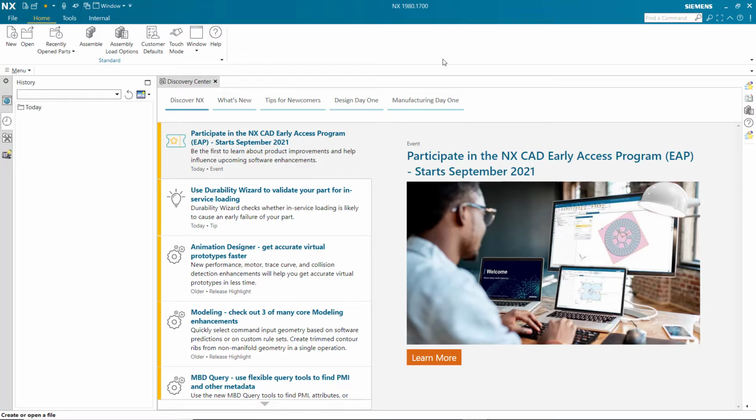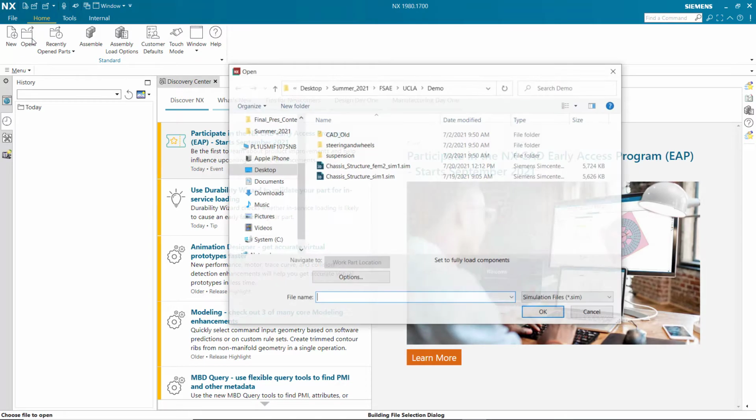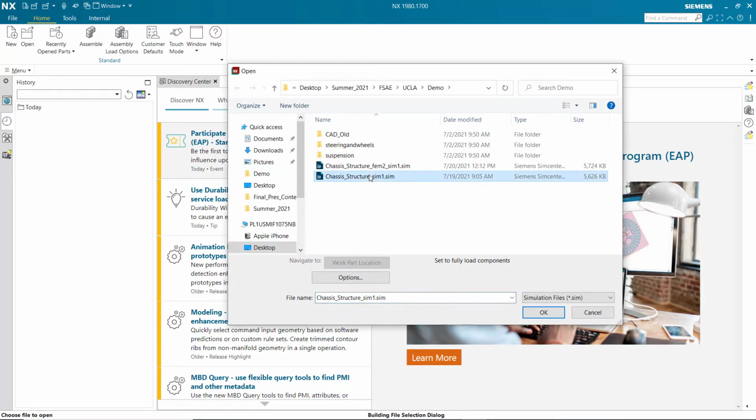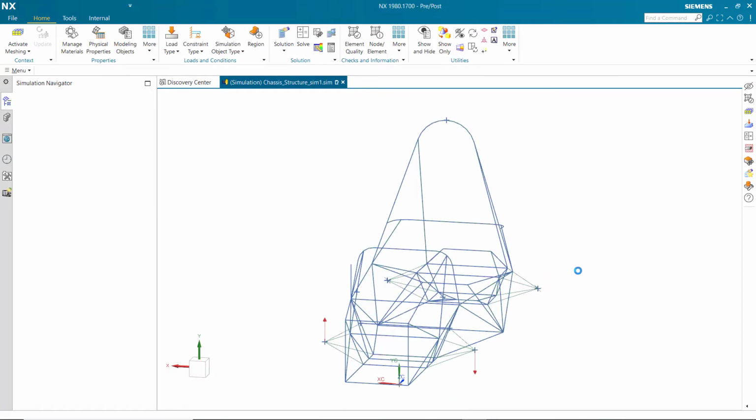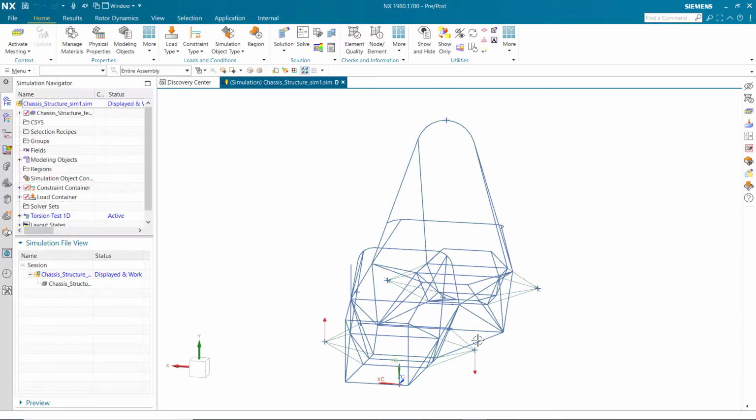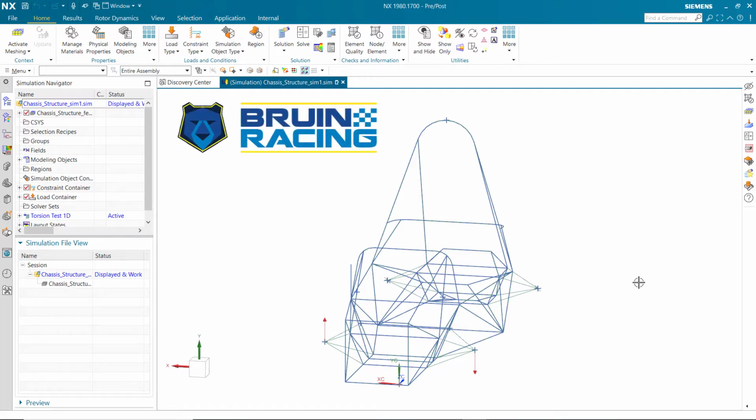So from the homepage, I will go ahead and open up a part, and I'll choose the sim file, which will be a sneak preview of what we'll be learning how to do in the next couple of videos. This is just a simple torsion test. And this geometry that I'm working with for these videos comes generously from UCLA's student FSAE team, who has been partnering with Siemens to provide the information necessary for creating these videos. It's their cooperation which allows these videos to be as helpful as it possibly can be for similar teams, and hopefully help you out in the same way.